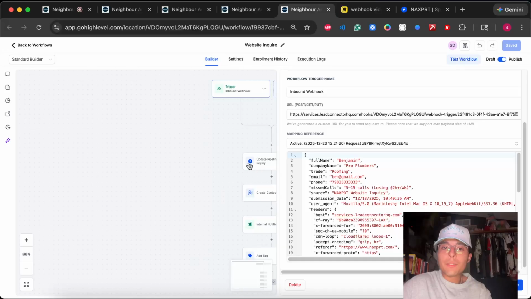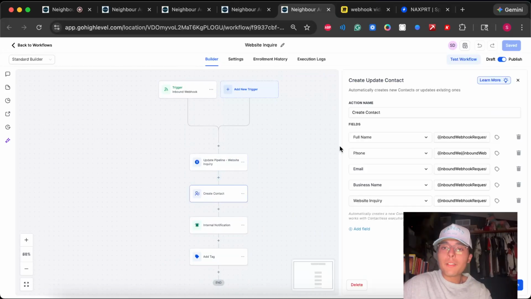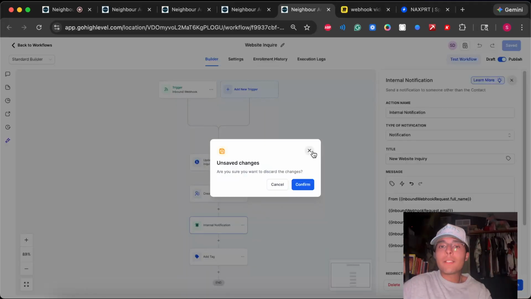So then we receive information. I'm using this to update my pipeline, and then I'm creating a contact with the information. So I'm updating the full name, phone, email, business name, website inquiry, and using it for attribution. So this is the way I use it on my website.